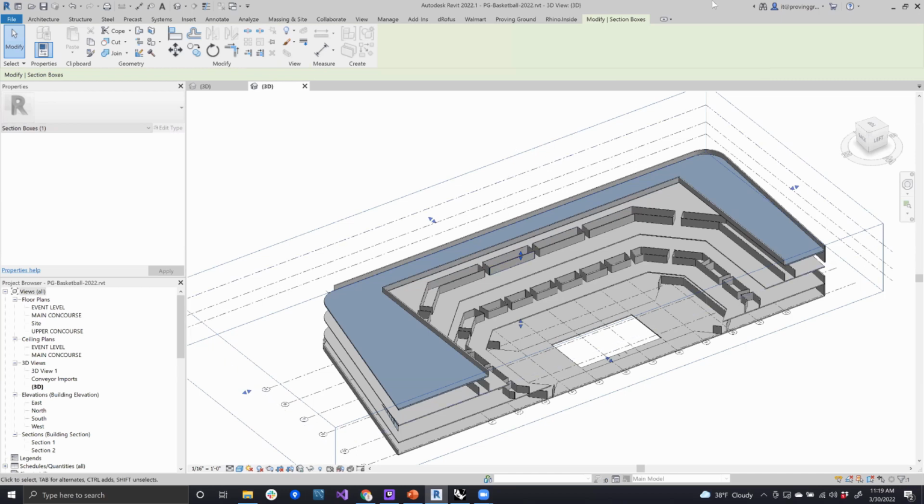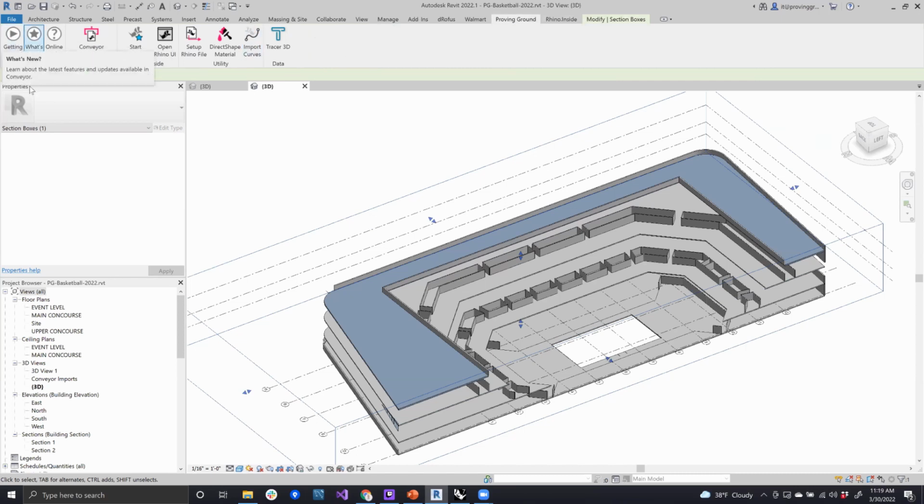But to set the lay of the land here, if we go to the Proving Ground tab, you'll have Conveyor installed, and you'll have this Conveyor Toolbar here. And here you can get access to tutorials, figuring out what's new. There's a help section. There's what's called the Conveyor Importer, which allows you to bring in external Revit geometry. And then we also have a Rhino.inside integration, which allows you to use the Rhino user interface and click and send objects back and forth.